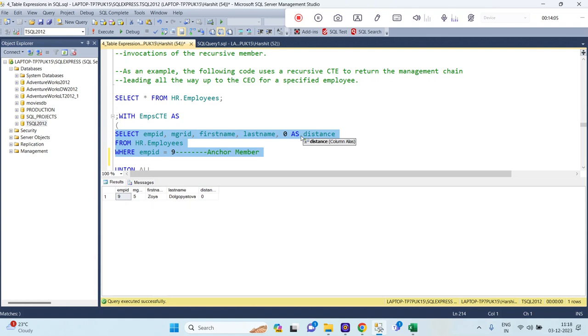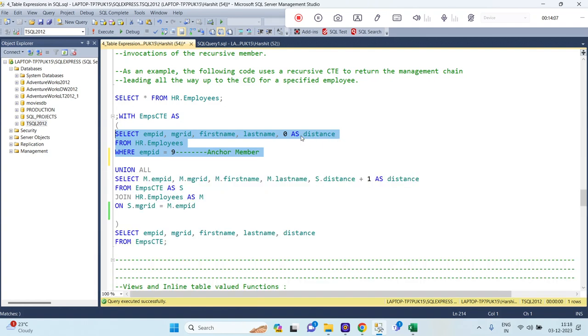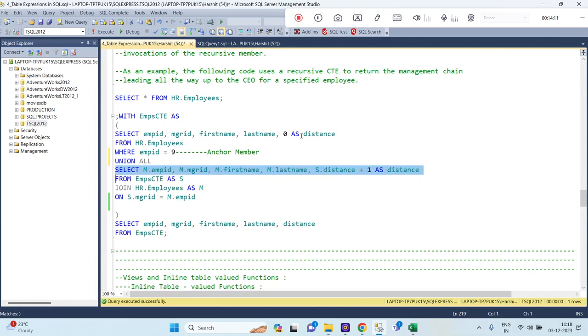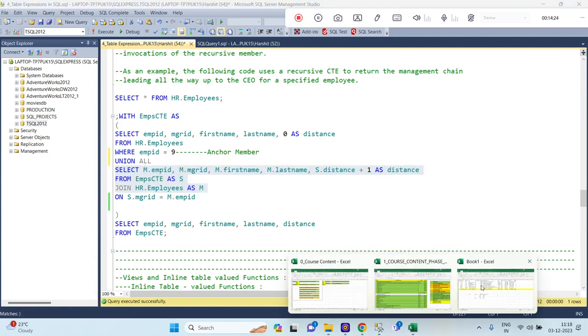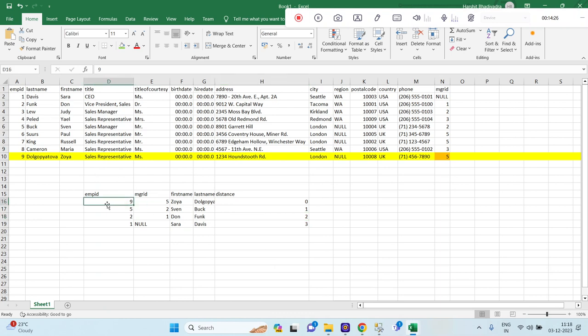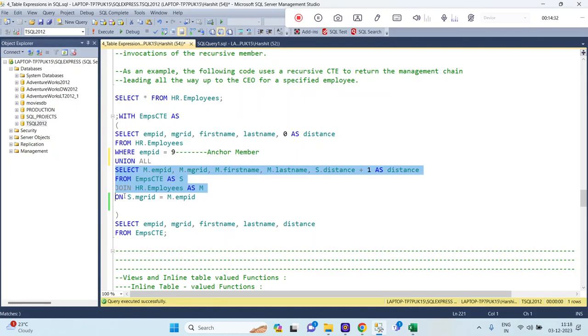Now we need to consider this as a base employee ID, and we need to iterate through each of the rows which come next. For all those rows we are giving distance plus 1, meaning 0 plus 1. I have taken this data into the Excel file. Now suppose 9 is our base ID, right? And we are considering based upon the manager ID.